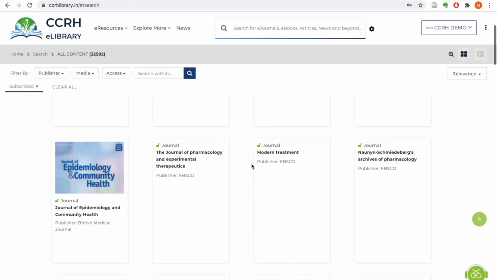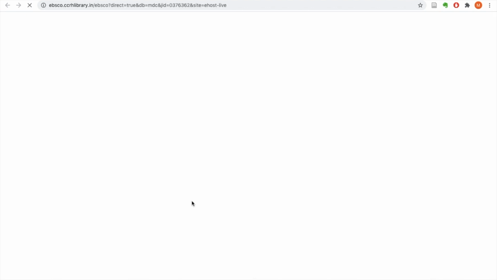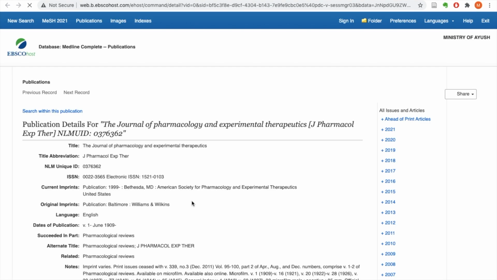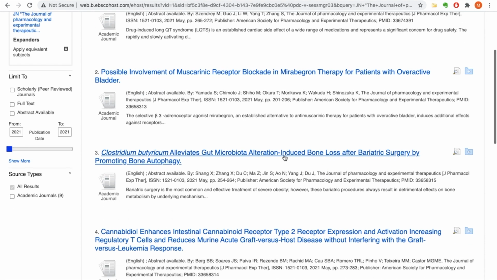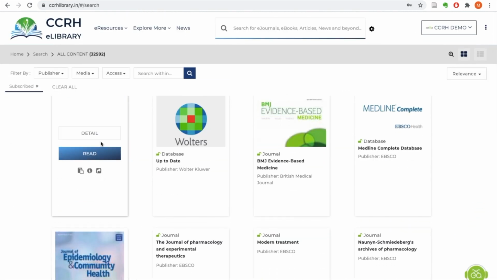Any search result that I see on the platform is embedded with remote access links, which means that all I need to do is just click on the read button and I'll have full text access to that publication wherever I am. I can read this journal, any volume, any issue, and all the research articles. I will have full text access.